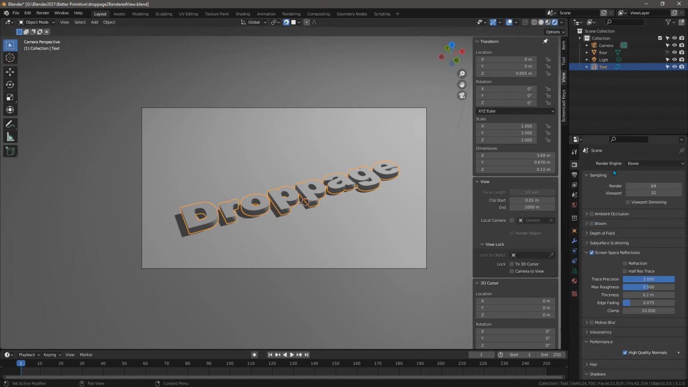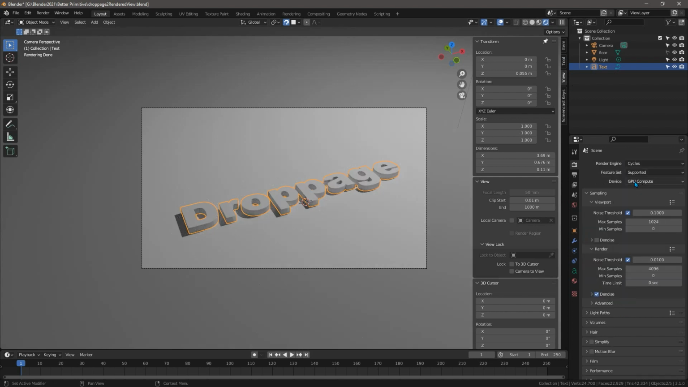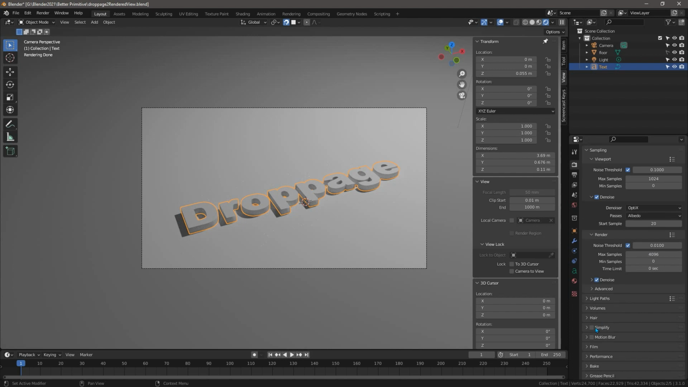But what we're actually going to use is cycles. So now I'll change the render engine to cycles. Make sure it's on GPU compute. I'm going to add denoising to the viewport. I'm going to change the denoiser to OptiX. But I don't want the denoising to start until it hits frame 20, so I'm just going to change the start sample to 20. Everything will be moving, so I'm just going to turn on motion blur.